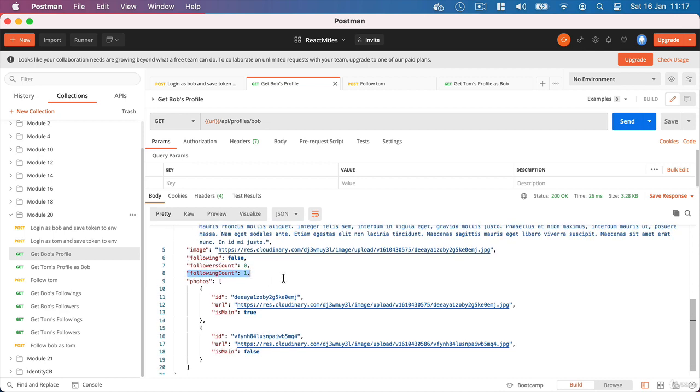So far so good. What we also want to be able to do is return a list of people that a user is following or being followed by, and we'll take a look at that next.